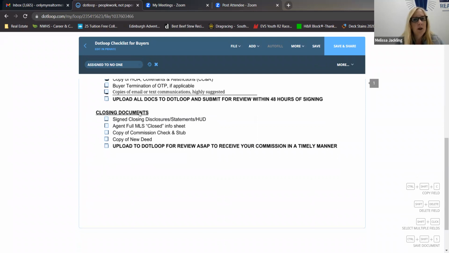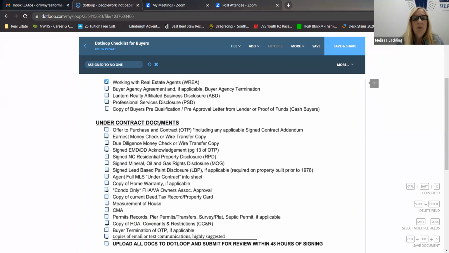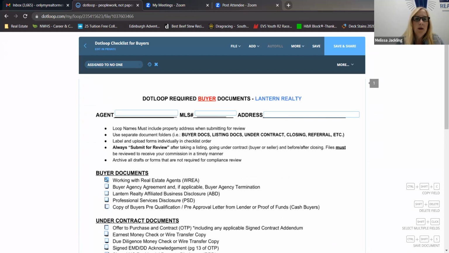And then we have one for closing documents. Signed closing disclosures, statements, HUDs. Put the signed copies in here. That lets us know that it is correct. It is done. It is closed. It's in your best interest to get a copy of the new deed with your client's name, or if you're the seller's agent, with the new buyer's name, just to make sure it looks correct, and just get it in there. But as you do each set of documents, go ahead and submit them for review.